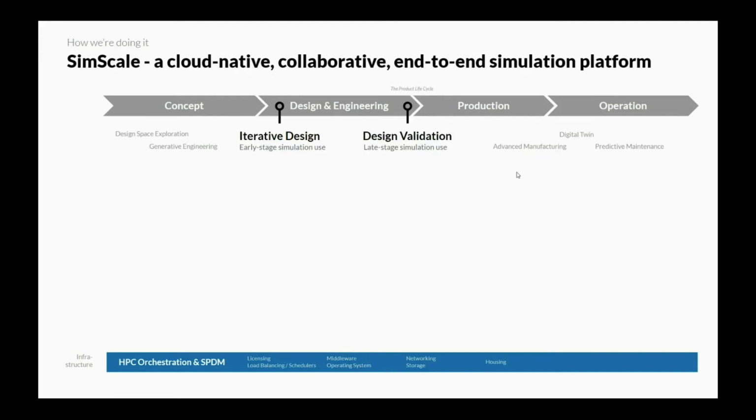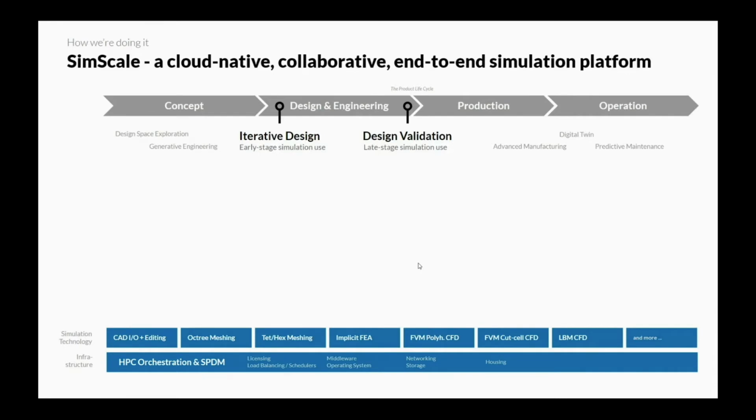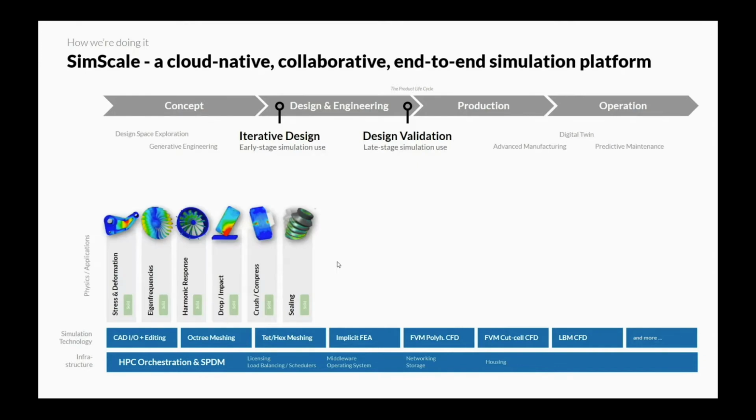We built SimScale cloud native, so really having all its compute power completely in the cloud, zero software, zero hardware footprint on the customer side. Then we integrated a set of best-in-class simulation technologies, starting from CAD, CAD preprocessing, meshing, simulation. We coupled them together to deliver end-to-end physics.